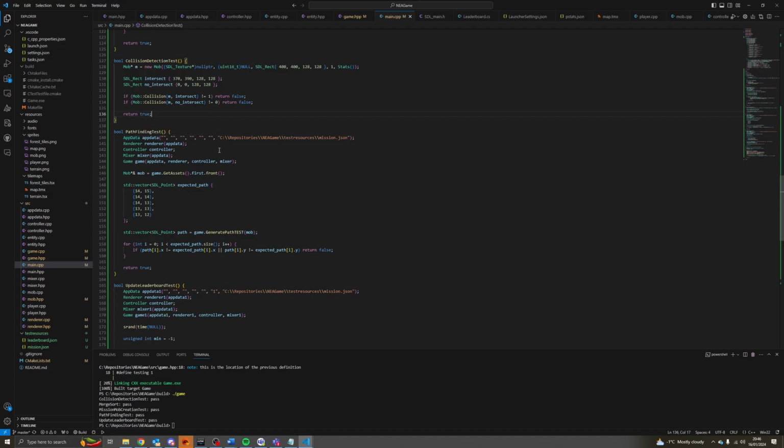There is then a pathfinding test. Again, an instance of the game is created using the specific mission file. Here, as the map is known to us, as is the location of the mob and the player being used here, the path is already known to us. And so we can call the generate path method.